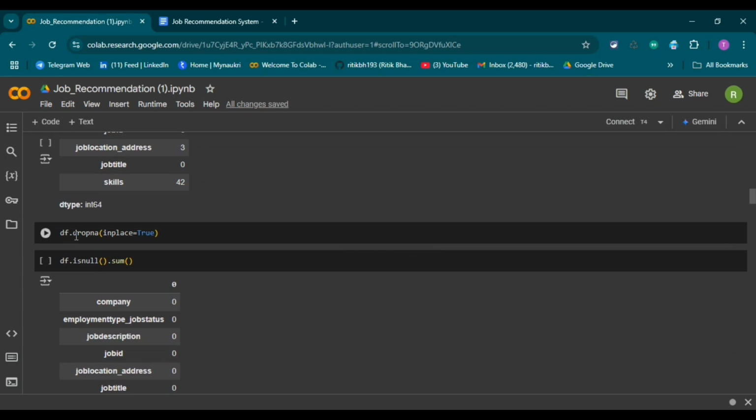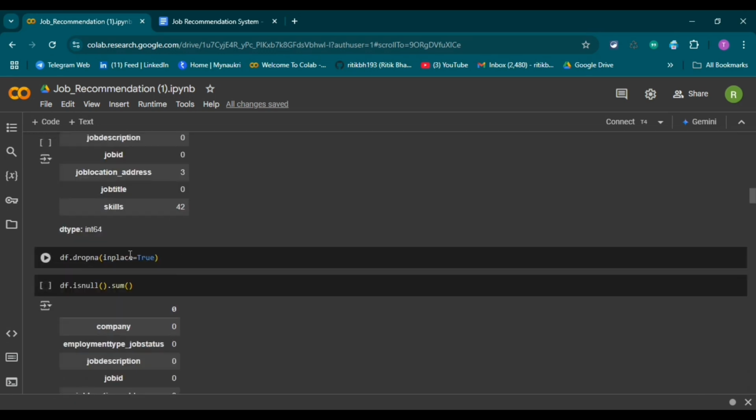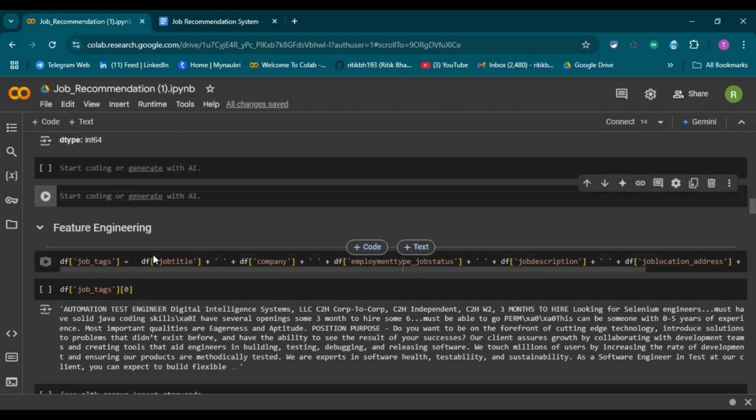So with this function, df dot dropna with inplace equal to true, we are dropping the null values from the dataset columns. Then our dataset doesn't contain any null values now. Inplace equal to true shows that we are dropping the null values and we don't need to store that in a new variable. These changes will happen only in this df variable.